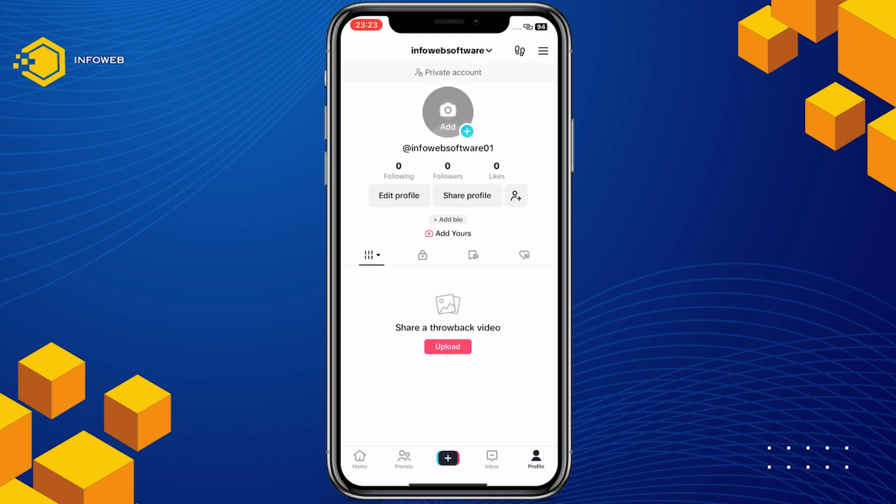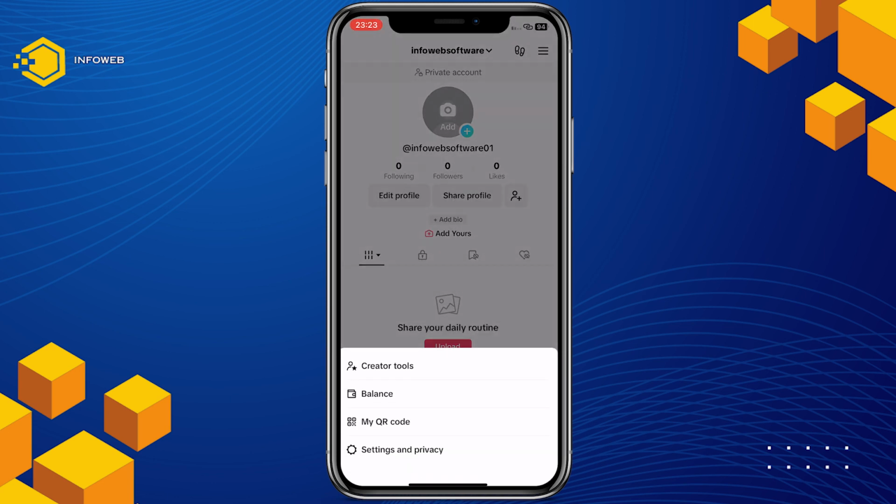Once on your profile, you'll notice 3 horizontal lines at the top right corner. Tap on them. In the menu that appears, select Settings and Privacy.